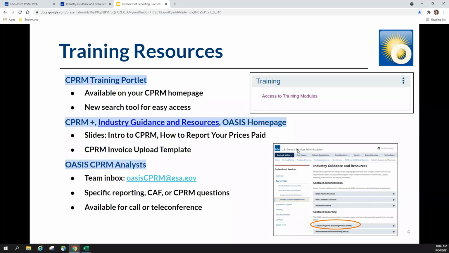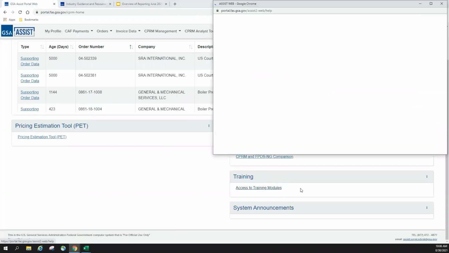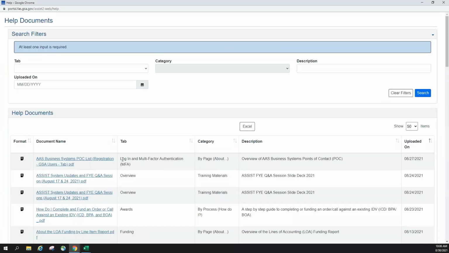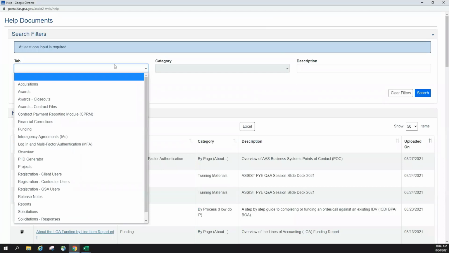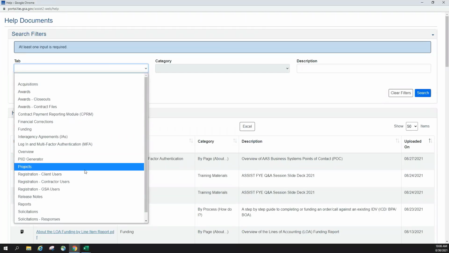The new portlet, which is linked right here, was recently designed to be searchable for easier access to the documents and presentations. I will briefly demonstrate that tool right now. So here's the access to training modules, and it's going to open up this screen here. And in here is just a very helpful, quick little reference on what you'd like to search for.